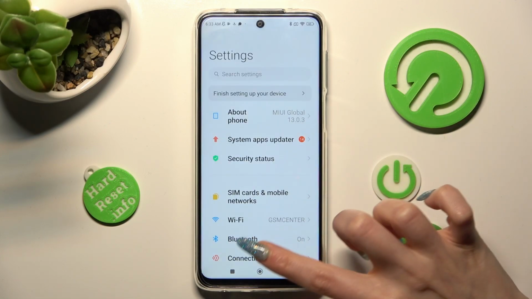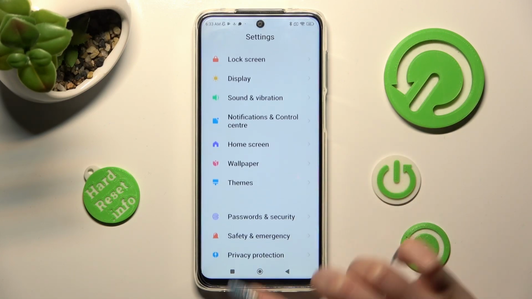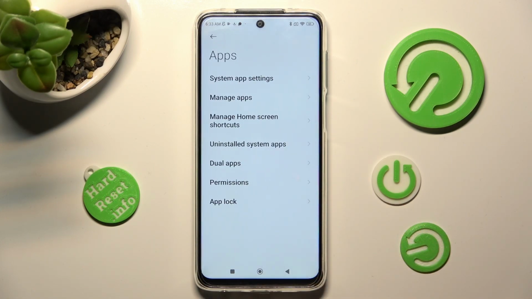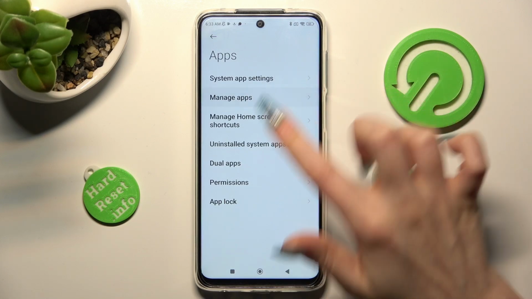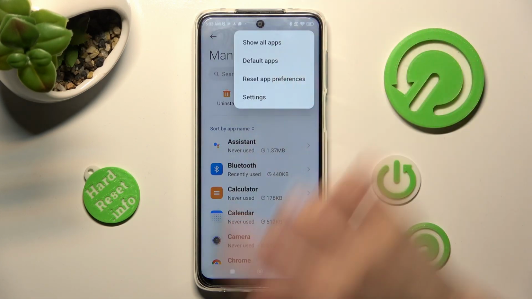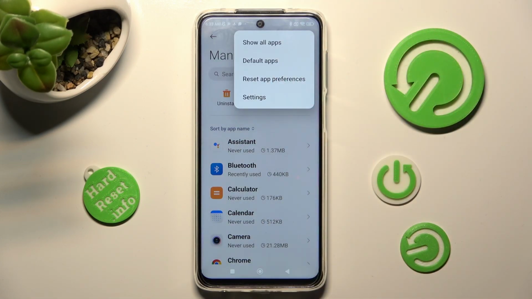In Settings, scroll down and tap on Apps section. Then you need to select Manage Apps. Tap on those three dots at the top right corner and choose Default Apps.